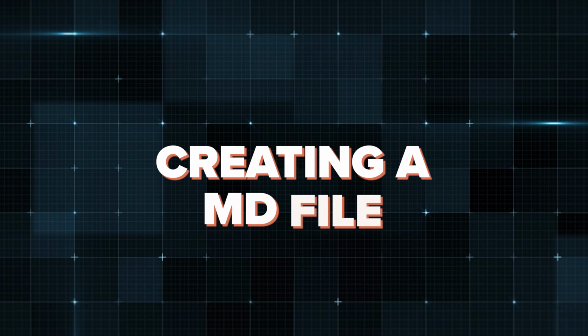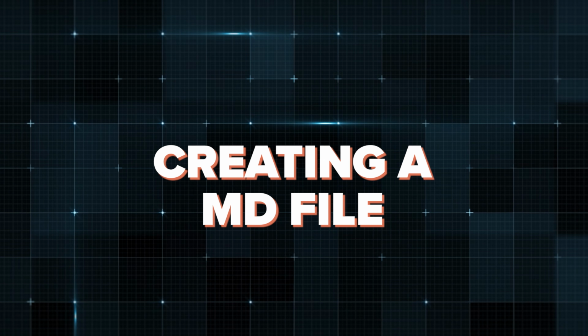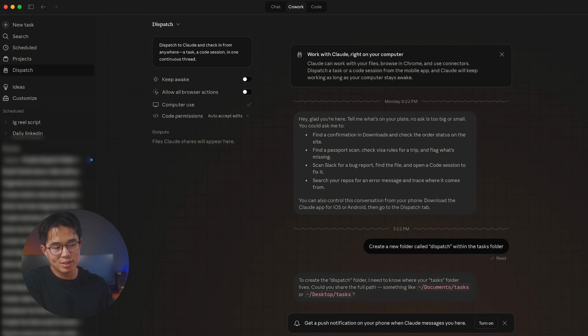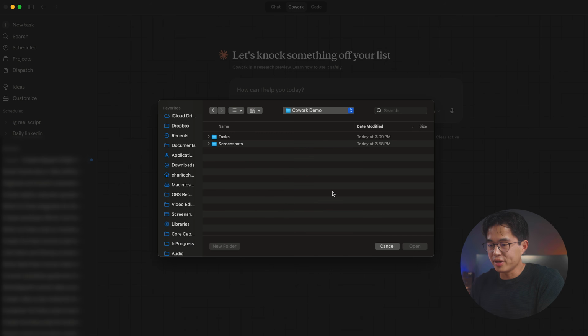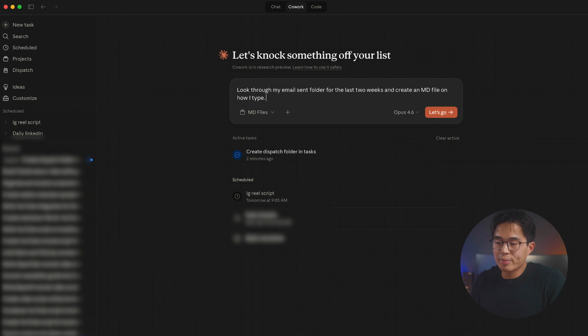Now, one way I really like using Cowork is by actually creating my own MD files. So these are basically skills, and you can actually use Claude to create them. For example, I'm going to create a folder called MD files. And what I'm going to have it do is this: look through my email sent folder for the last 2 weeks and create an MD file on how I type. Let's create an email skill. We'll click on let's go.